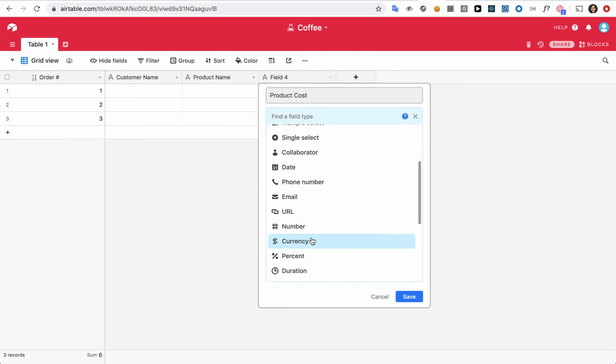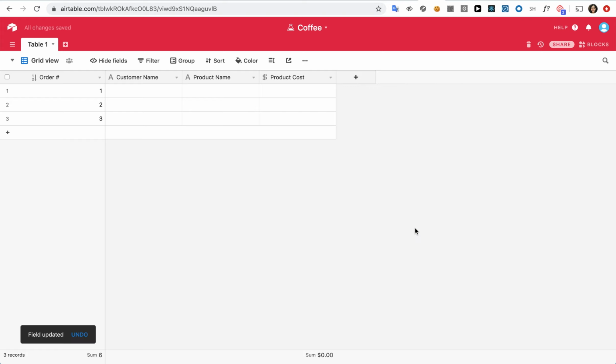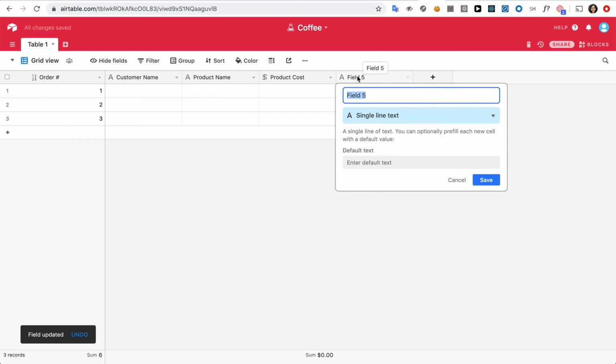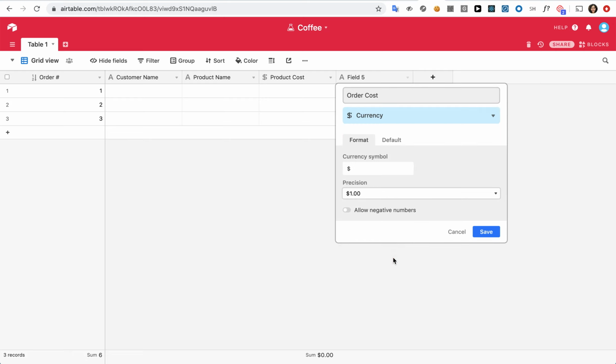And this I can make a currency value, and precision looks good, and then that's it. And then what if I want to add certain tip to my order? So let me just call it the order cost, which is going to be the product cost plus the tip the customer pays, and then this looks good.